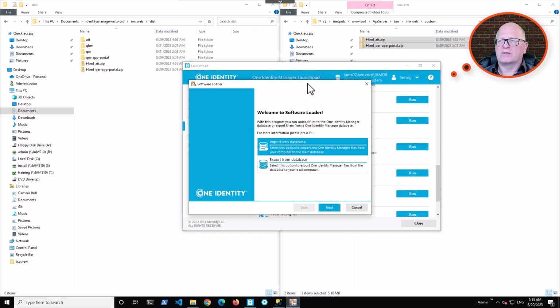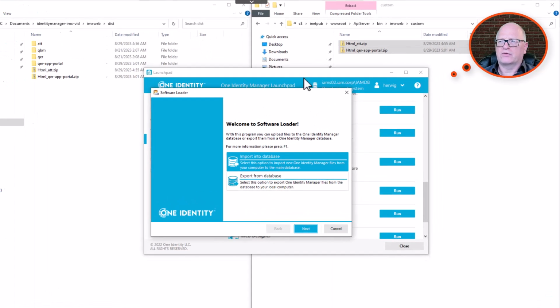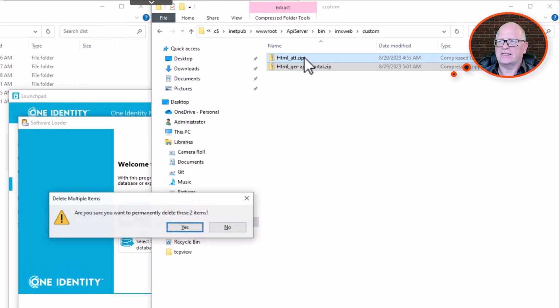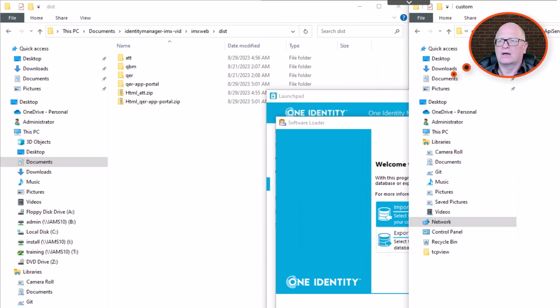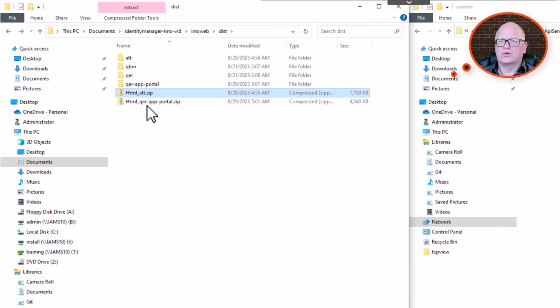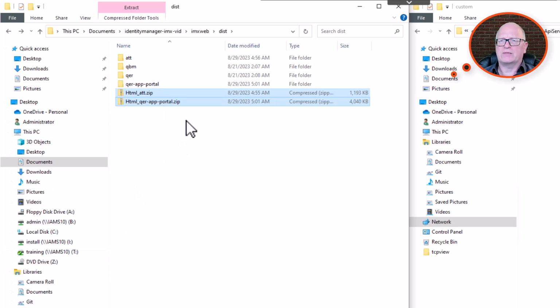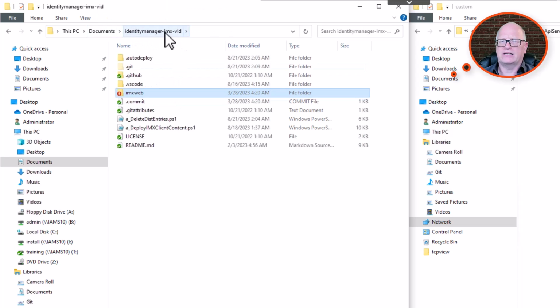Before I upload something, I will do two things. First of all, I will just take the files here on my web server and delete them. And secondly, just to take the files HTML-ATT and HTML-QER and copy these files. And I have, of course, to move them to a very specific folder structure. Therefore, I step to my Identity Manager folder. This is the root of my deployment.